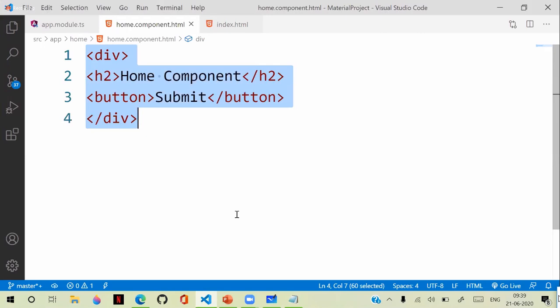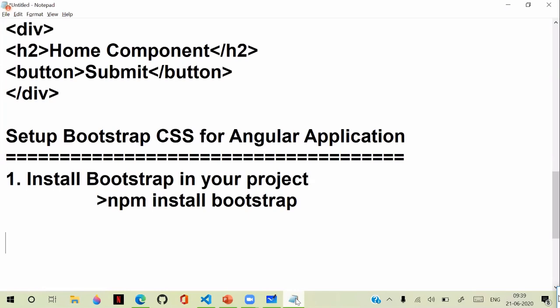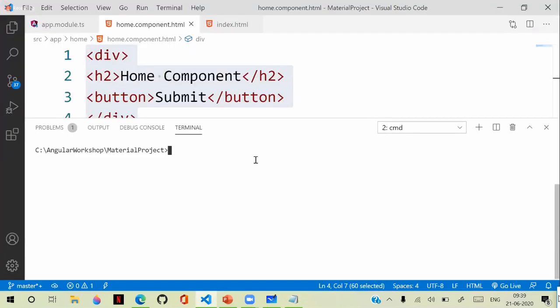So let's go to the terminal. In the terminal, we are installing Bootstrap. How can we install Bootstrap? npm install bootstrap. This is the command we need to execute to install Bootstrap for our project. It will download and install Bootstrap for our project.